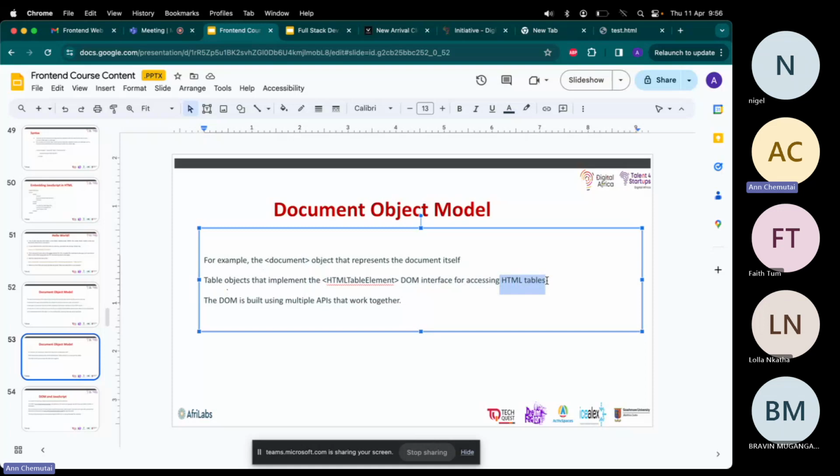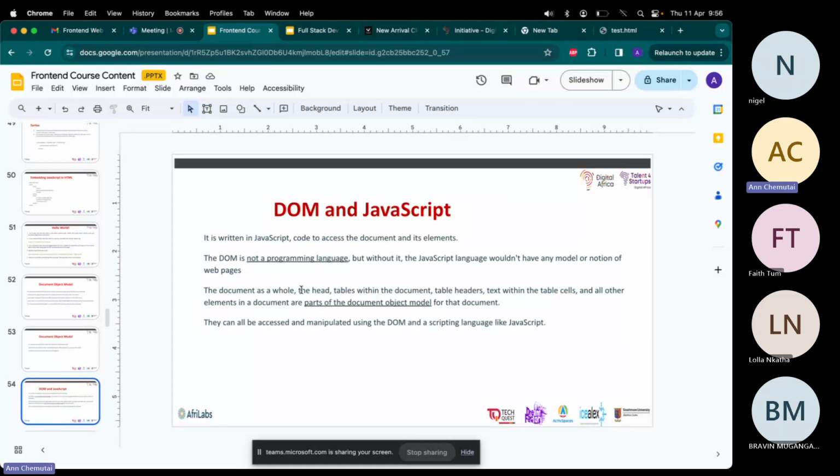So the DOM is built using multiple APIs that work together. And so when it comes to JavaScript, we are able to use it together. We can write DOM using JavaScript to access the HTML, or rather the web page and its elements. It's not really a programming language, but it just helps us to access it.